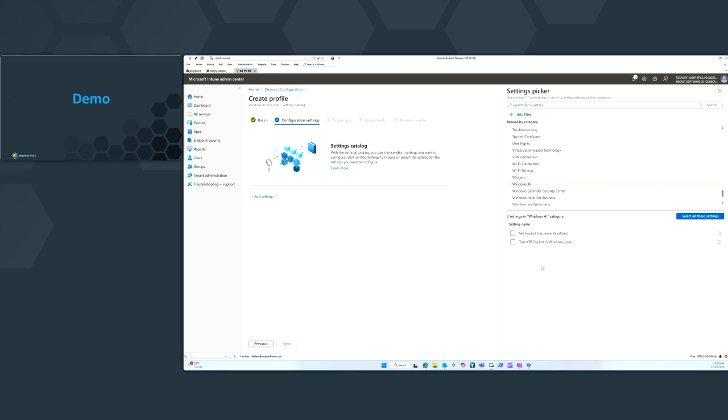And we can see two different options. We can set Copilot hardware key, or we can turn off Copilot in the Windows user. For my scenario, I'm just going to turn Copilot off for the end users. And here we can see by clicking on this radio button, we're disabling Copilot. So I'm going to show you the quick description. This is going to enable this policy to turn off Copilot. If we disable, it will not appear on the taskbar either, and users won't be able to use this.